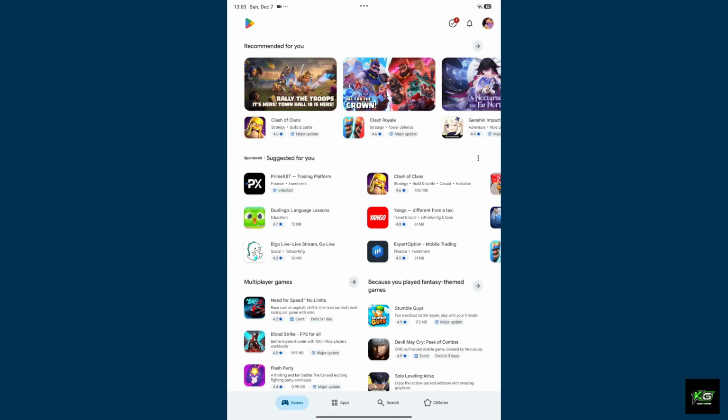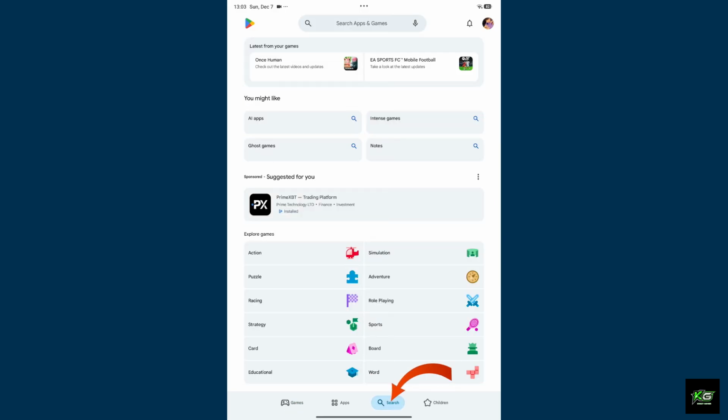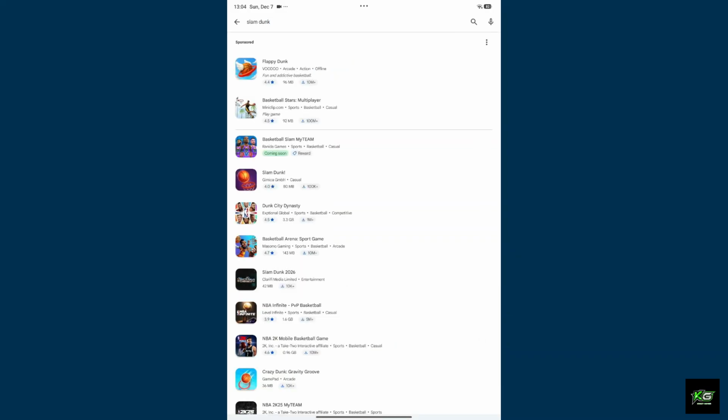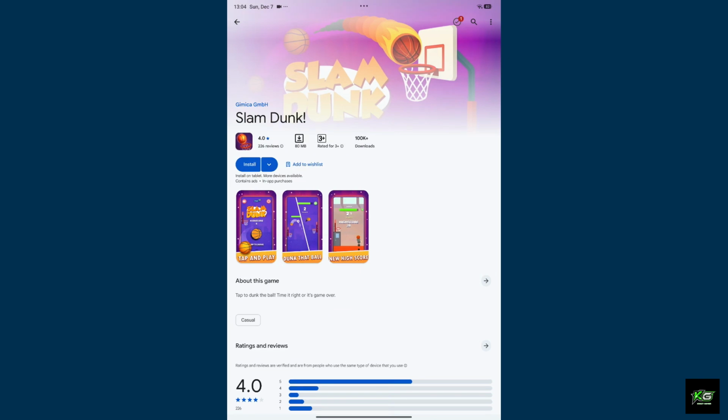Now go to the bottom center of the screen and tap the search icon. In the search bar, type in Slam Dunk. After you do that, you will then be able to see the search results. Tap on the Slam Dunk game from Jamaica GmbH. Once you do that, from this page, tap on Install.